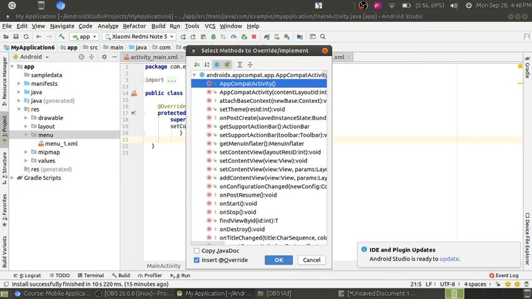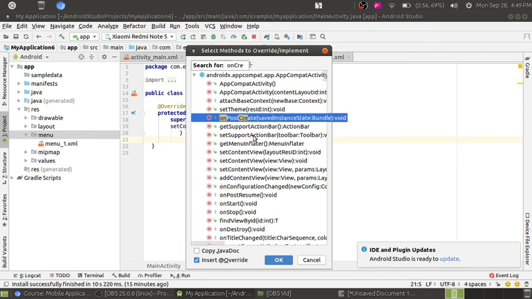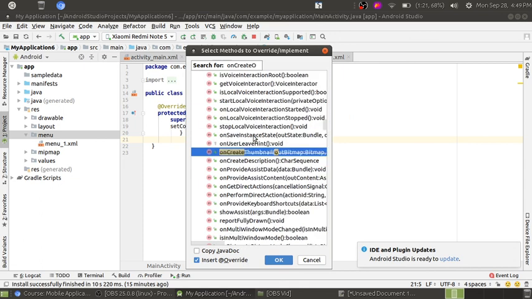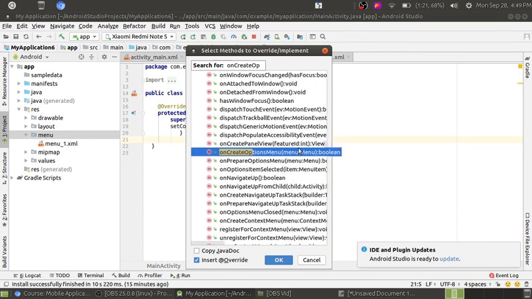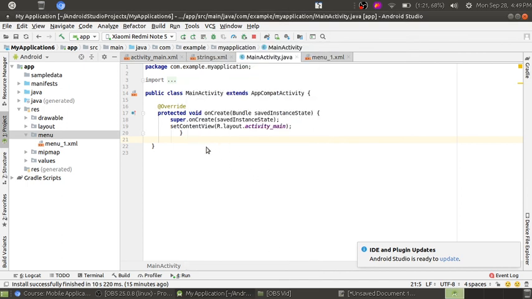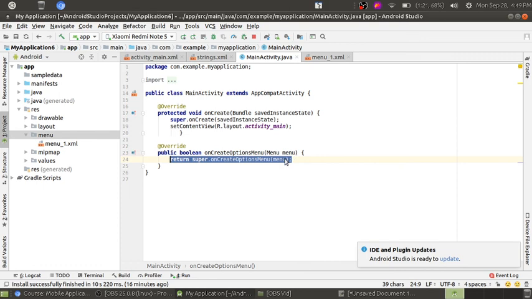So I have added the options. What I will do is find the onCreateOptionsMenu method, this one. When you click on the OK button, it automatically creates the overridden method here. What does it mean? It means I want to inflate the items, show the items, so it is true, which means that it returns true.